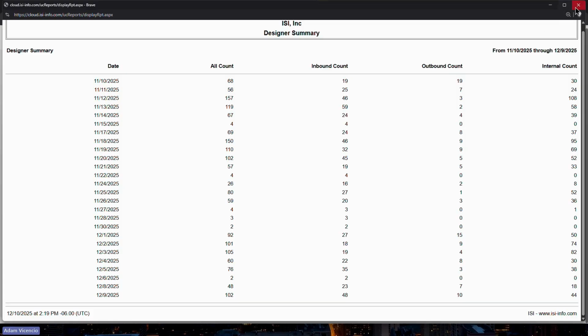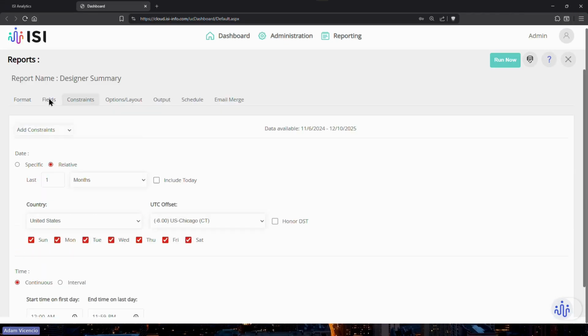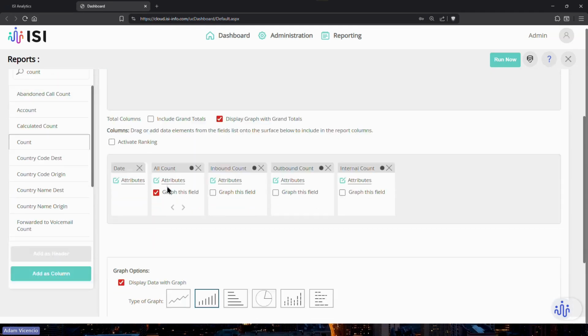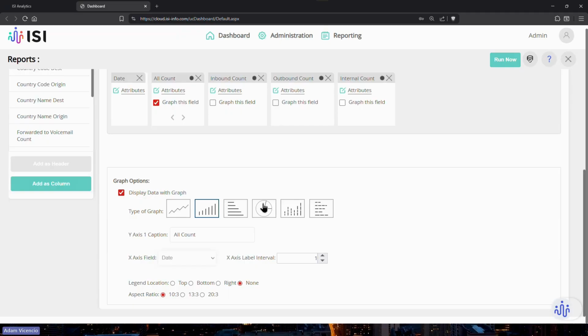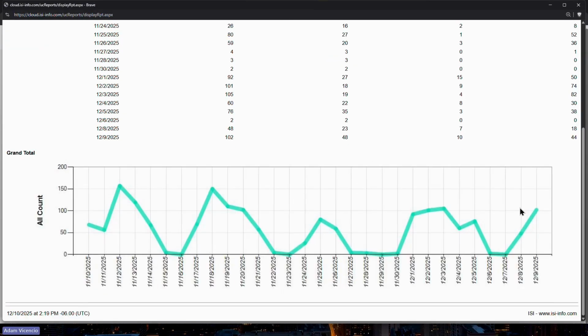Okay, I did not turn on graphing, so we can come back to that. We're going to go back to our field section. We can turn on graphing for the all count if we wanted to, change up the different style of graphing if we wanted to. So if you wanted a line chart rather than a bar chart or stacked bar, you could do that. And if we reran this, then you're going to see the chart to show that. Okay.